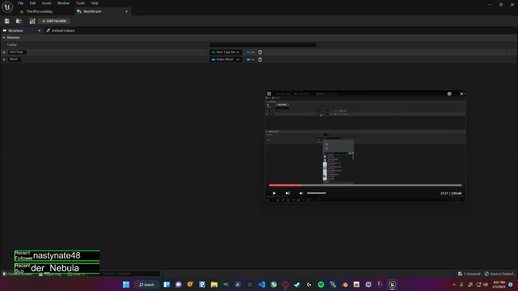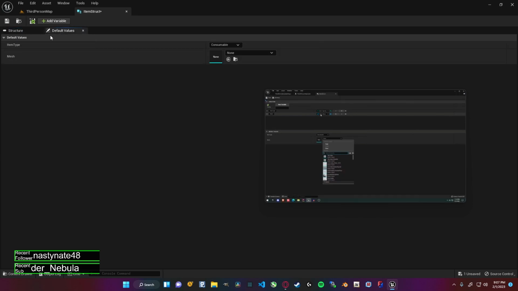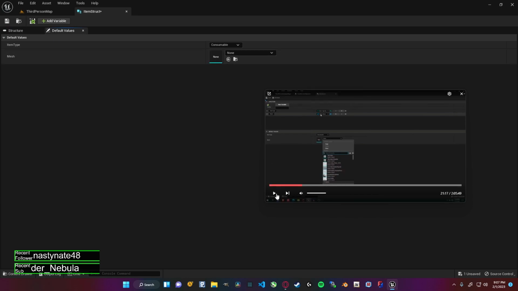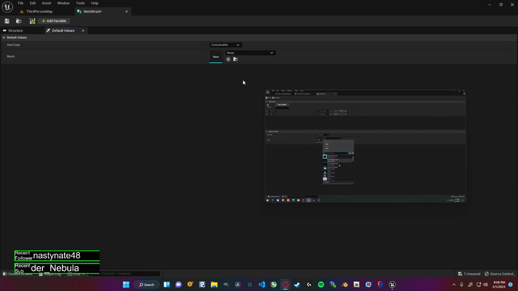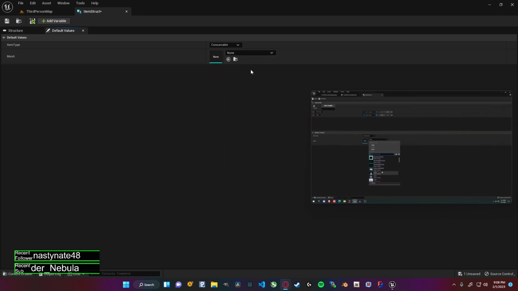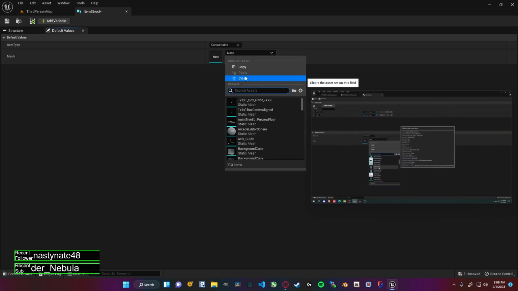Okay, so that's item type. Default values, item type, mesh. Here we go, same stuff here. In this case static meshes that we have in our game. So we have a cube, a cone, any static meshes that we import into our game, we can set this variable reference to that mesh. That is essentially what an object reference is.